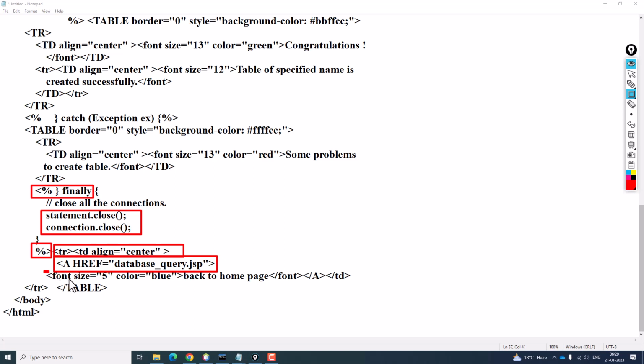So now here we have given font color equal to black. So here we are going to give back to home page. So now if you click the back to home page, it will be redirected to database query.jsp. So finally we are going to close the table row and table, and the body tag is closed and HTML is closed. So now let us run the program.